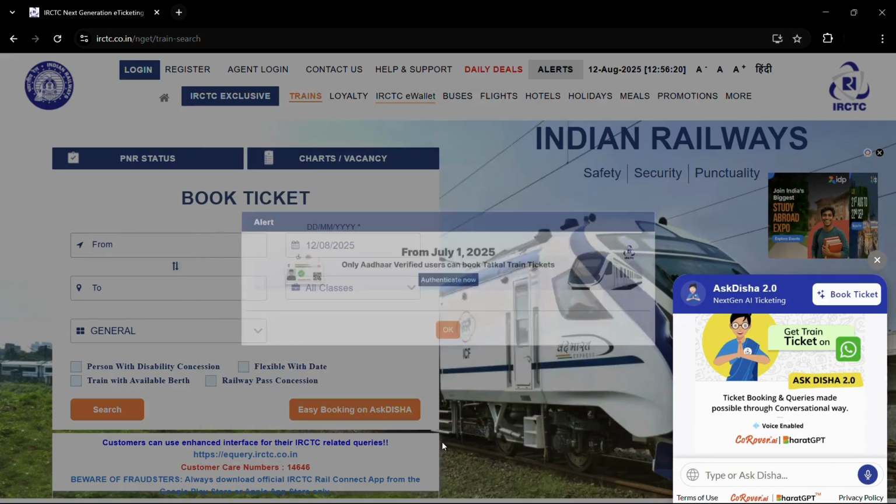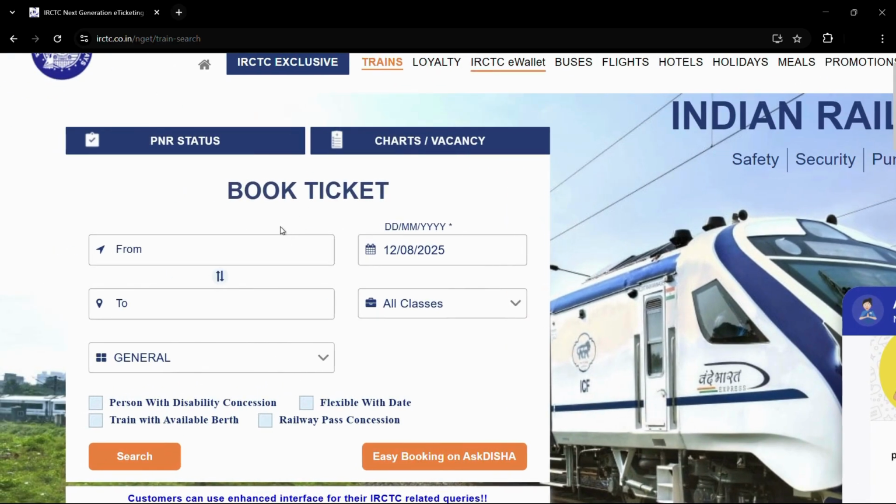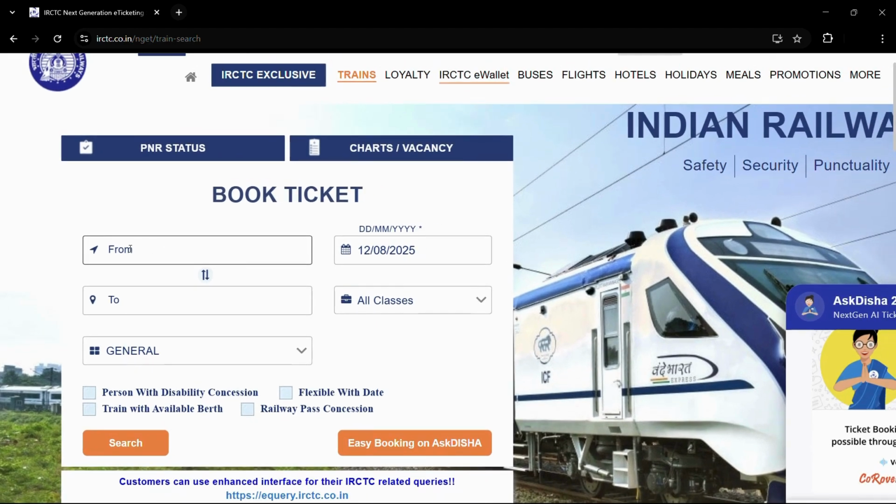So click onto this OK button from here, and now here you can see this interface from where you need to determine the source and the destination station, the date of the journey, the class, and the reservation type as well. So let me show you how you can do this. The first form is the from option. In this option, you will determine the station from where you will be boarding your train.